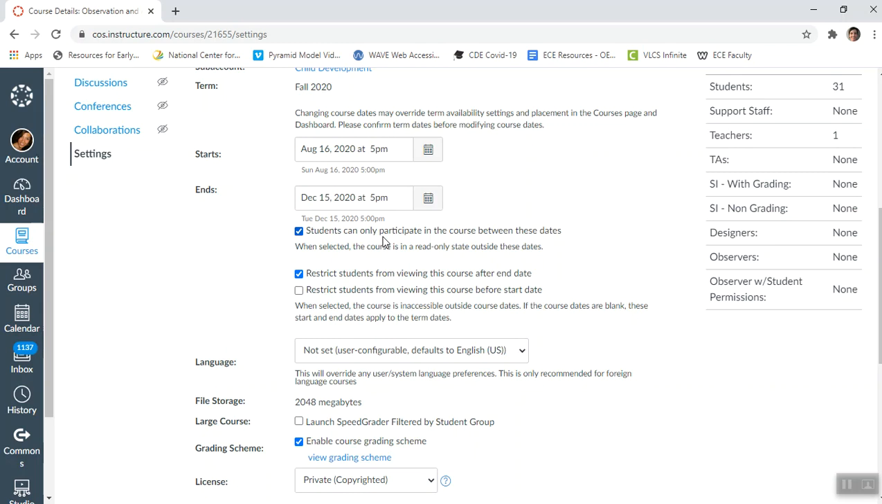So I have selected this box, which says that students can only participate in the course between these dates. I also have selected the box that says restrict students from viewing this course after end date. I have not, however, selected the box that says restrict students from viewing this course before start date. What that means is, even though the start date is August 16th, students will be able to view this course before that start date if I've published it, which is a layer we talked about before.